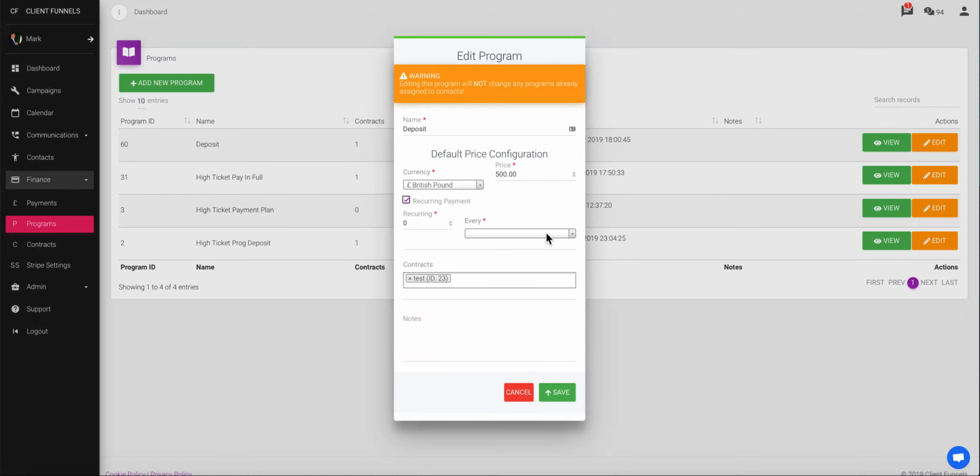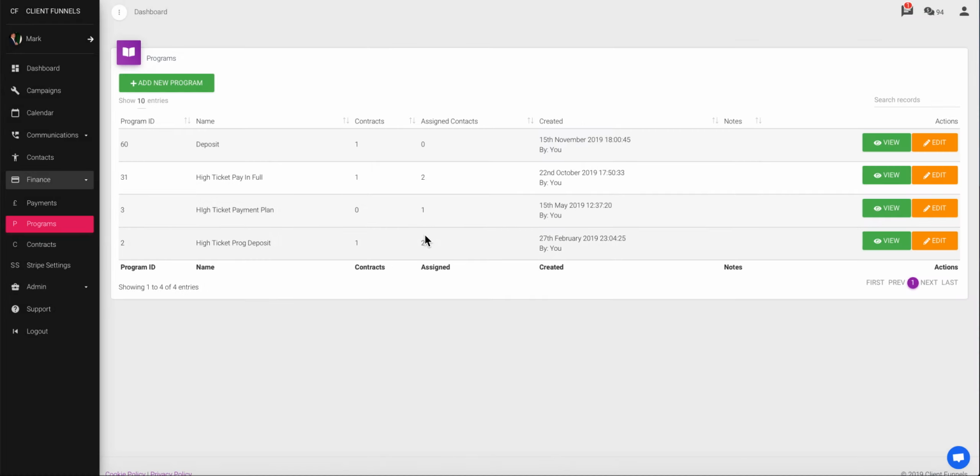Okay, if we've made any mistakes, very easy, we can just come back in and edit it, but if we did, then obviously any changes will affect any contacts that are assigned to it. So be aware, if you are making any changes later on, it will affect anybody that's on here. So if I change this one now, it will make any changes, particularly to payment plans, it will throw them out. So please be aware of that.